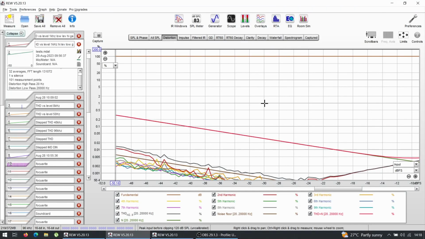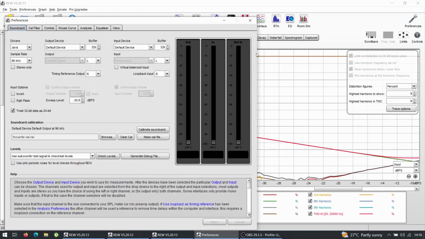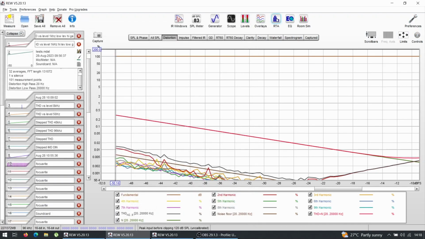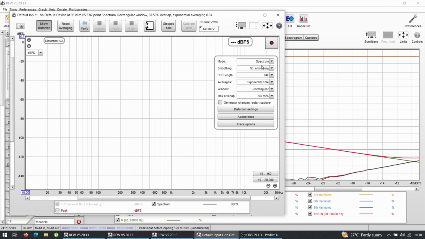Okay, so on the laptop, first of all, let's go through the actual settings. I showed you all the preferences. However, RTA settings are totally different than we're used to. When we're tuning a car, we always have these settings: RTA 1/48 with highest resolution, because we're playing pink noise. Pink noise is for RTA because it groups the frequencies together, and spectrum is different.